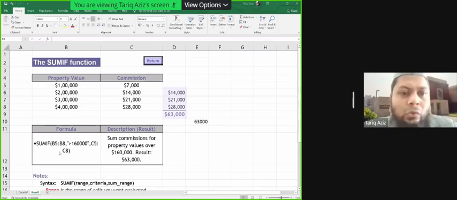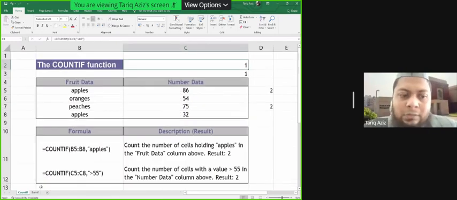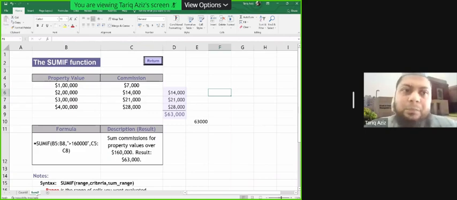Okay. So SUMIF is just like COUNTIF. Instead of counting, it sums. It sums the value instead of counting. Count, as the name suggests, simply counts. But the sum function adds the values.